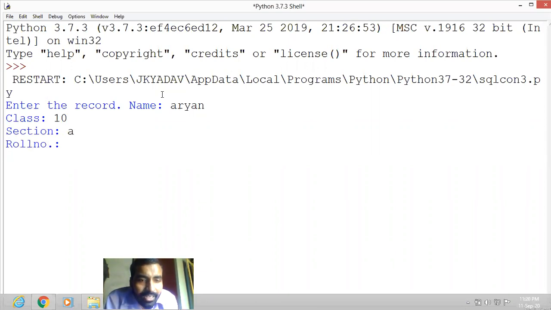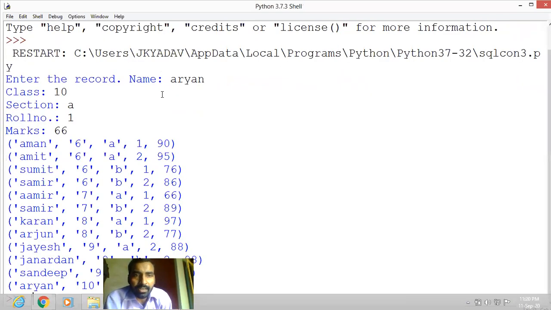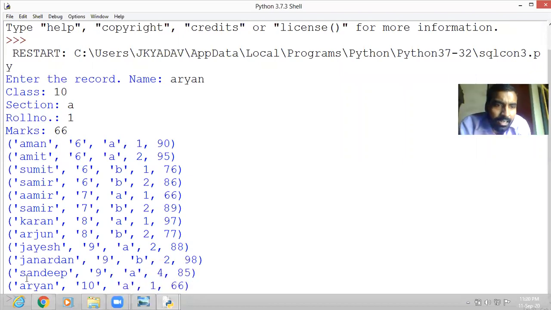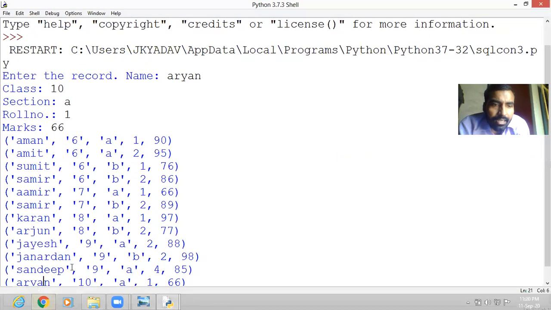Then the user will enter the roll number. Suppose roll number is 1, then marks. Now the user will enter marks 66. Now as you press the enter key, the record will be saved in the table and it will be displayed also. See here, the record has been saved in the table and it has been displayed also. The last record is, you can see, Aryan.